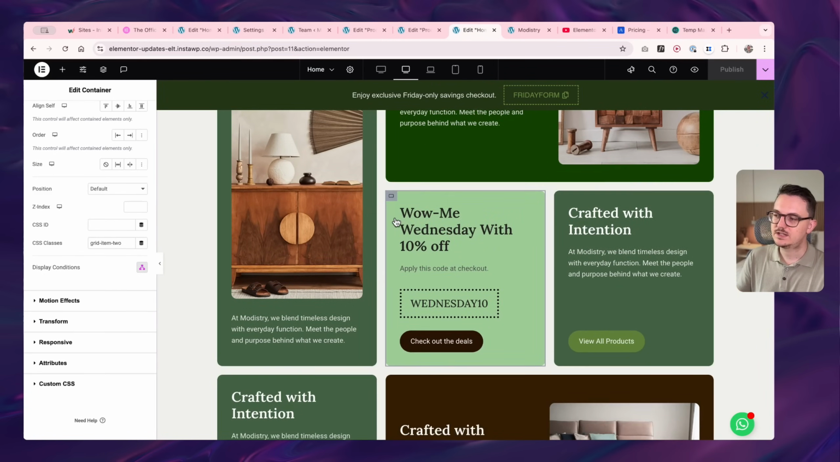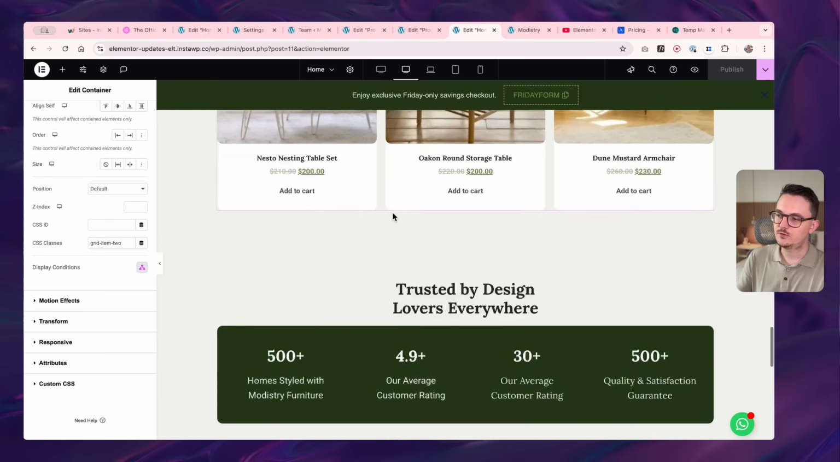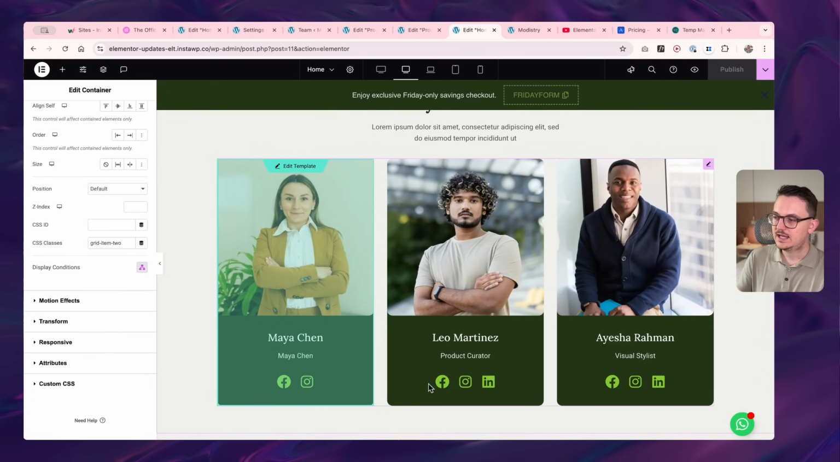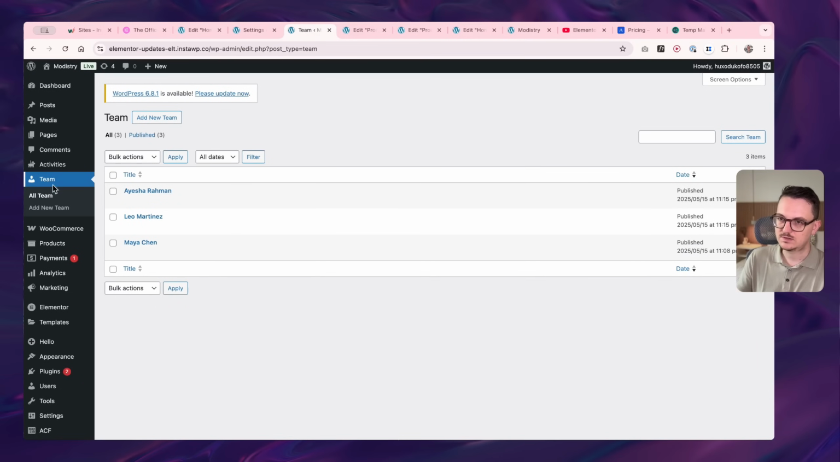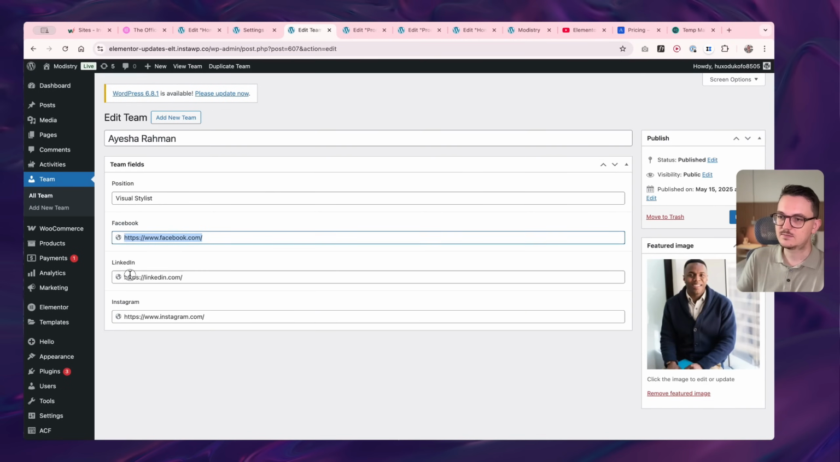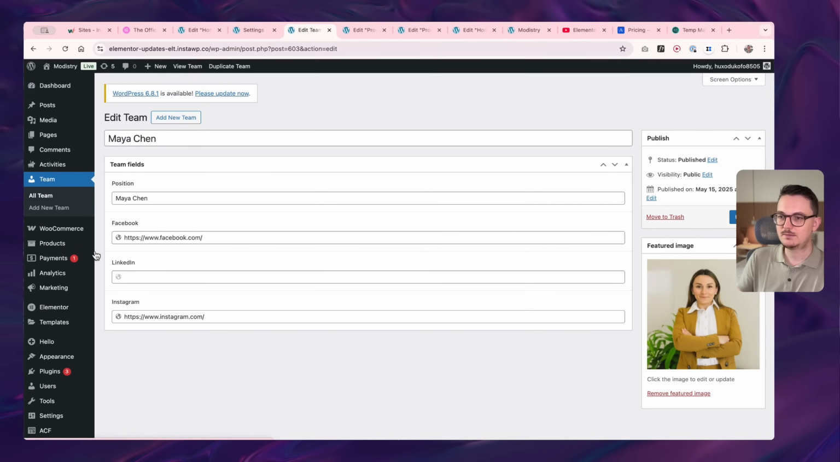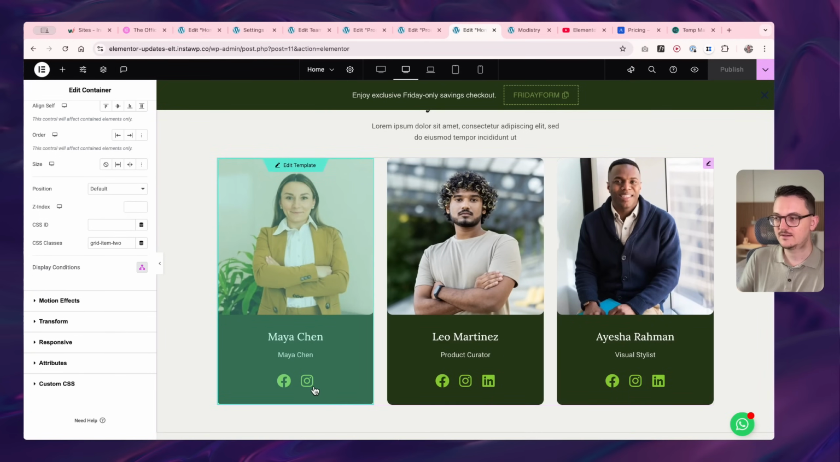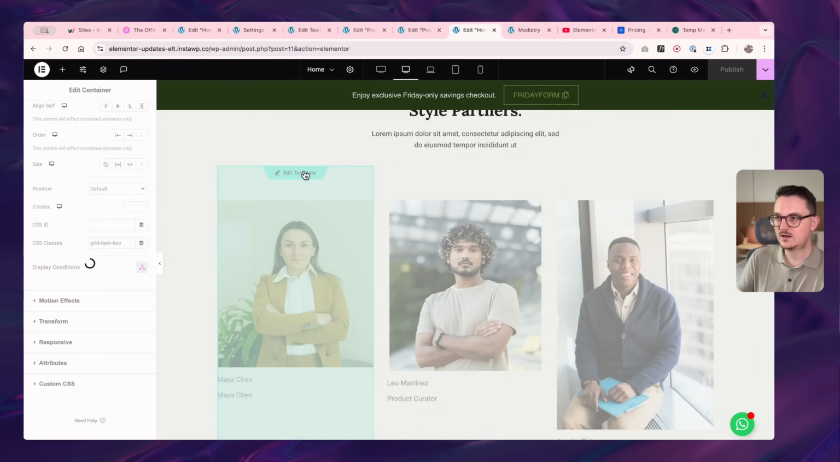But I think a place where this is even more useful is when you have a loop grid, for example, and you have social media icons. So on this website, we have a custom post type, and each team member has some custom fields. This guy has all of the social media handles. But this woman, Maya, doesn't have any LinkedIn. And therefore, it's not showing LinkedIn on the front end, which is great. So let's see how that works.